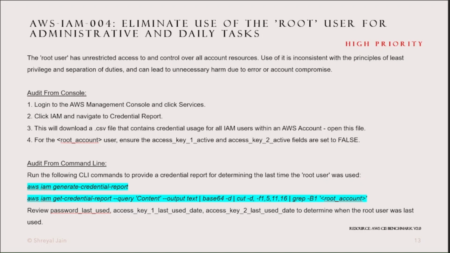Now to check the same from the command line, it's easy. You just have to first use the command aws iam generate-credential-report. This will fetch the credential report as we did from the console. And then you just have to use some Linux commands like cut and grep to get these different columns. So from the command line, we are checking password last used, access key one last used, and access key two last used.